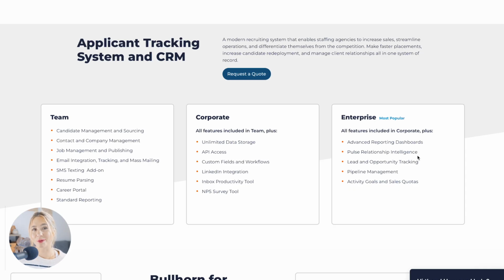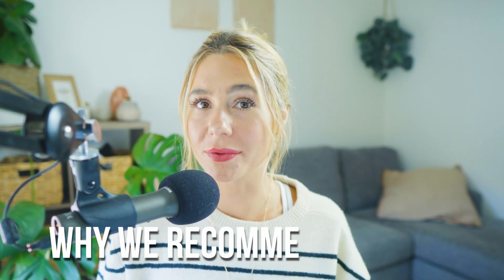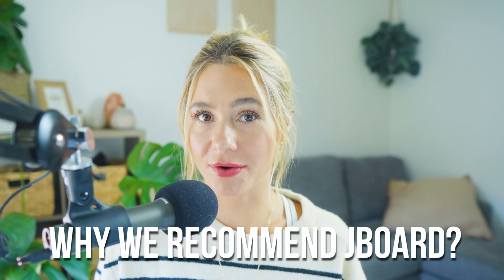Now let's compare to Bullhorn. Its higher price is due to the focus on the ATS functionality, but JBoard offers a more cost-effective solution for integrated job board management. JBoard's pricing plans are designed to provide value for money at every level. Now that we've gone over a couple of the competitors and how to use JBoard, let's talk about why we recommend JBoard over the other competitors.